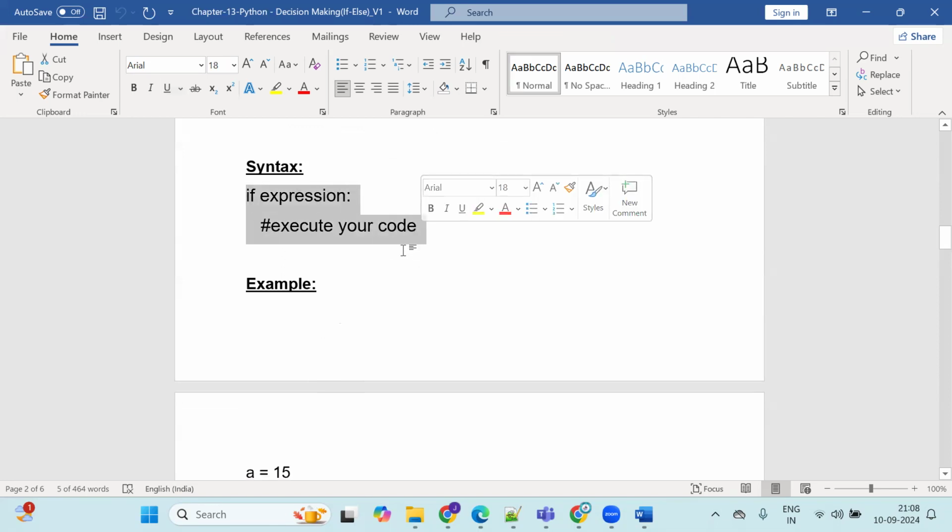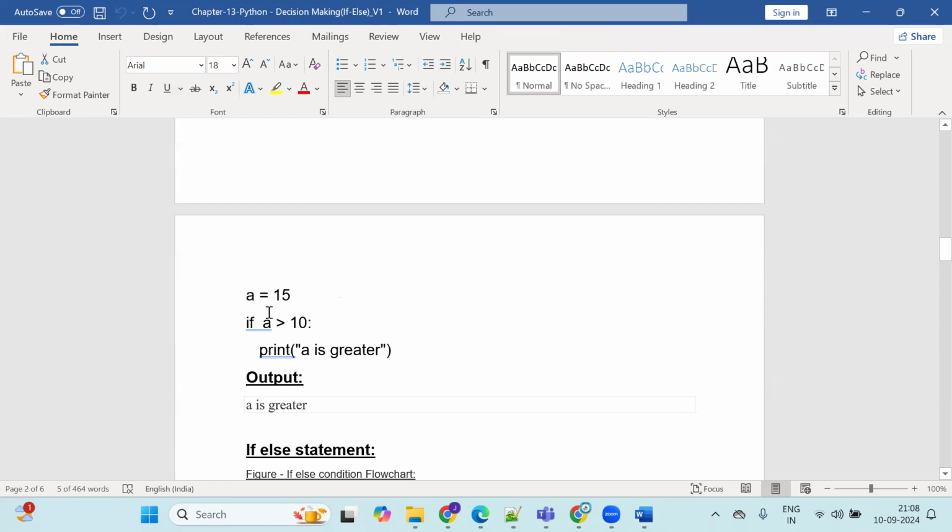The syntax is if, and then execute your code. An example is: age equals 15. If age greater than 10, then print age greater. We know that 15 is greater than 10, so the statement will return true, then it will print this one. If I make it age less than 10, then it will not print anything. It will come out of the loop and stop the execution.